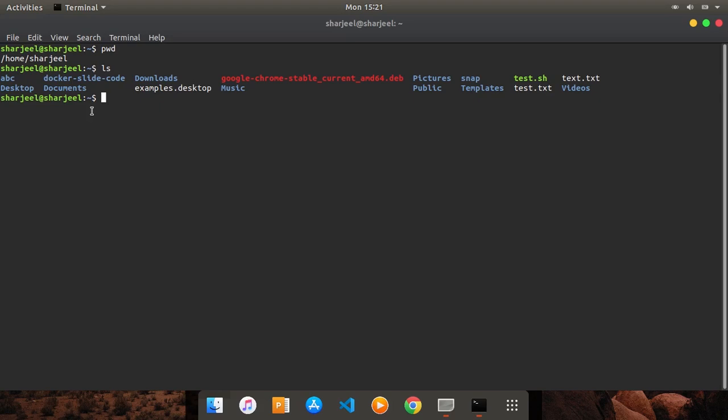So how can I go to the desktop? Simple, I have a command which is cd, meaning change directory. So I press cd and the directory name. Also notice, please make sure that the spelling is the same as it is. You need to take care of spelling as well. So I type cd desktop. Now I'm in the desktop directory.